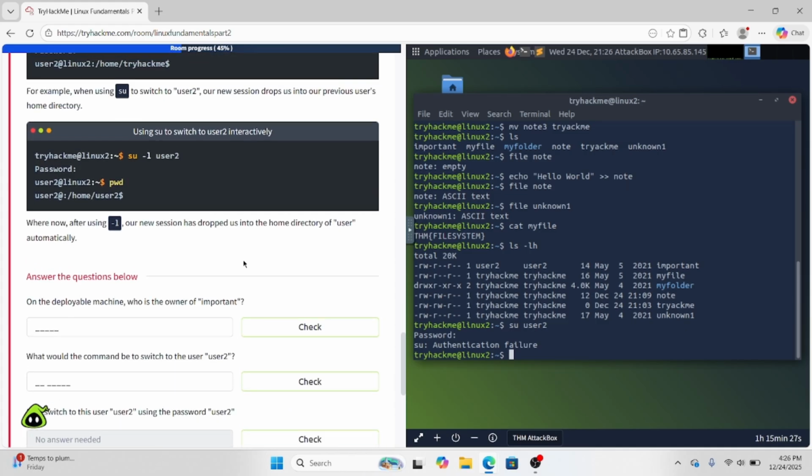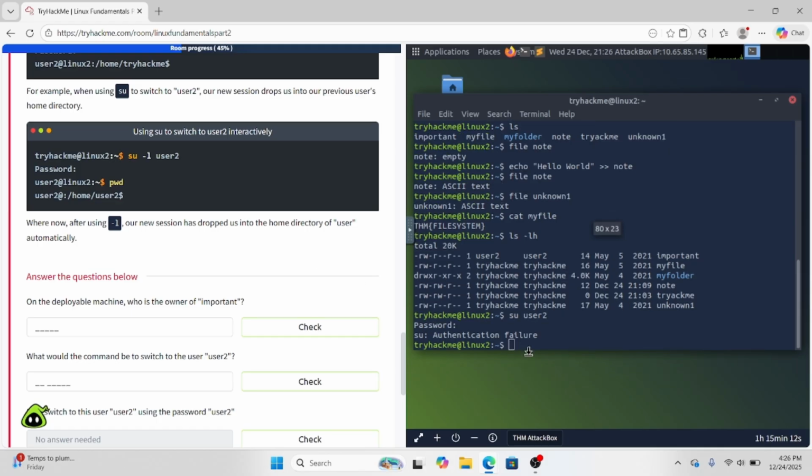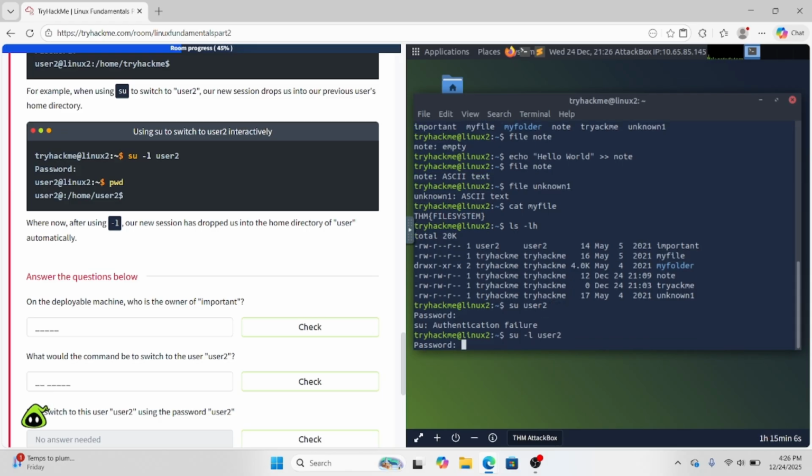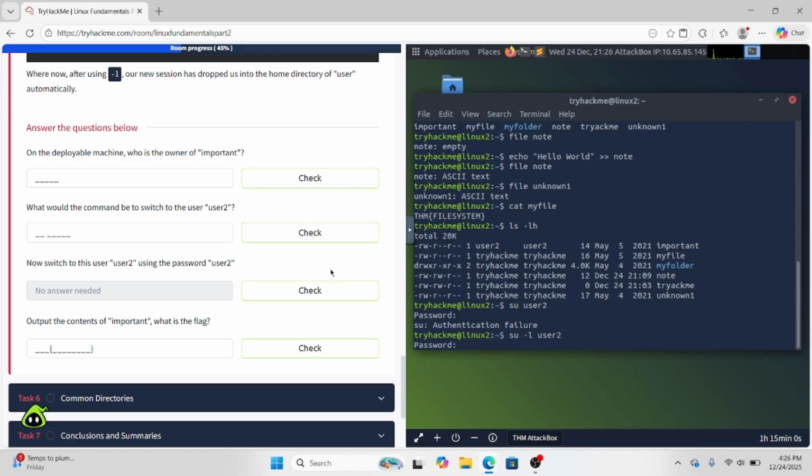And now, using su to switch to user2 interactively. Now, after using the -l, our new session has dropped us into the home directory of the user automatically. So I don't have a password again, but -l. And once again, it prompted me for a password, which I don't have. And time again, just answering the questions.